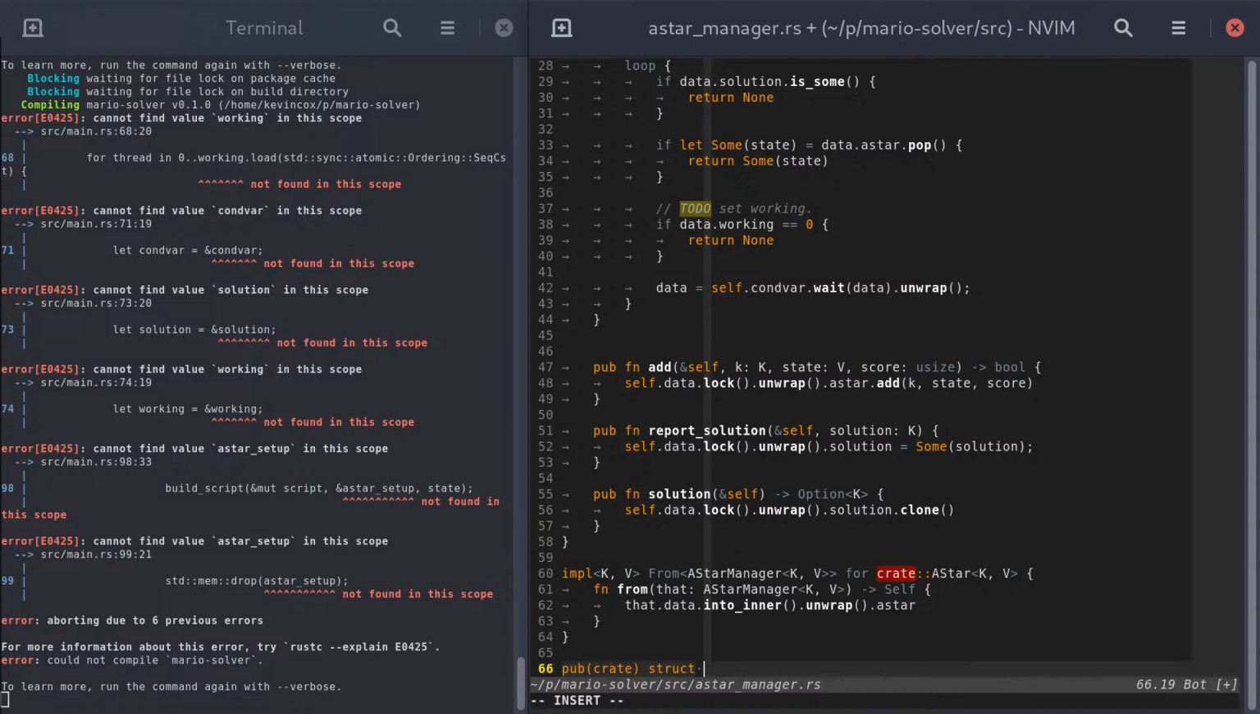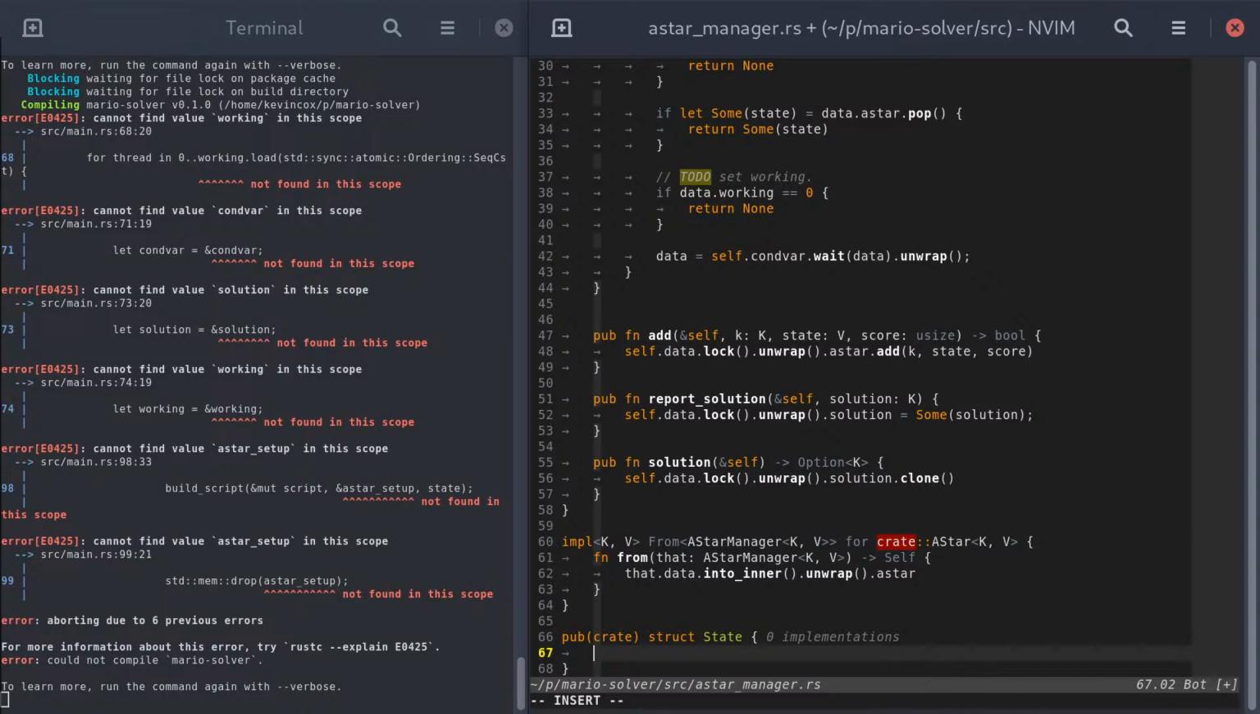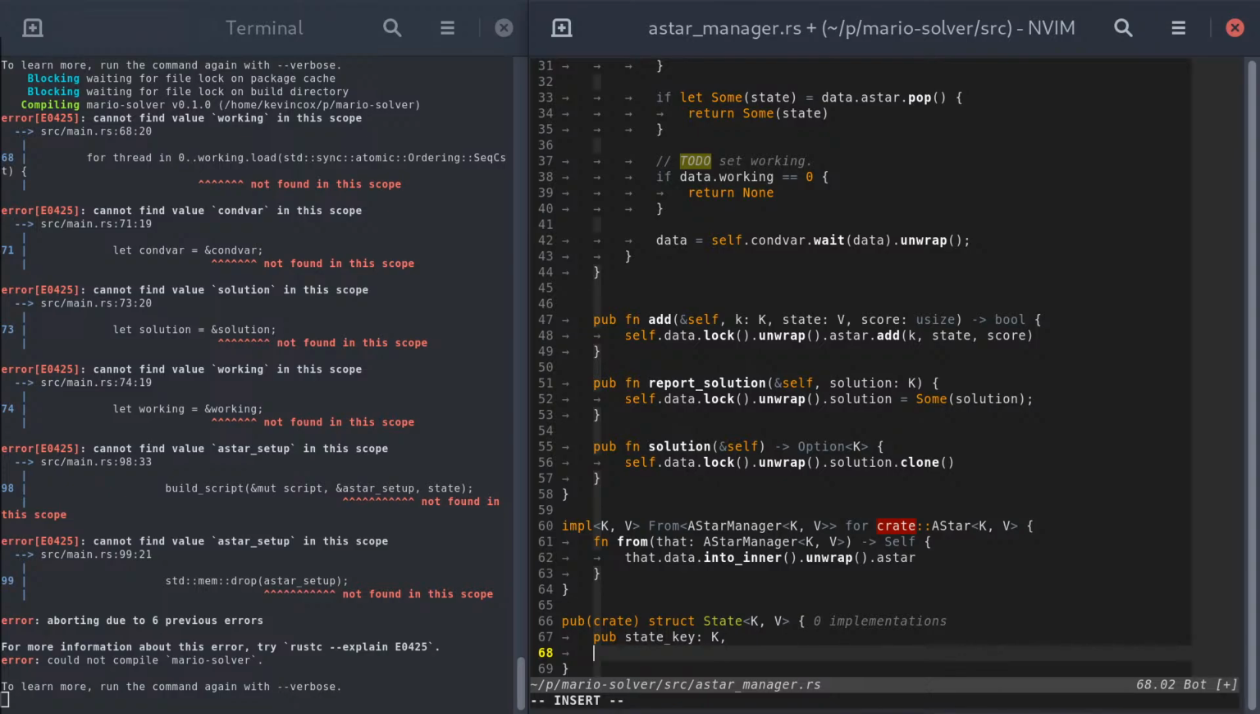So what do I want to call it? Let's just call it that because it's going to be holding a state. So one thing we have is the key. So the other thing we're going to have is the lock guard for the mutex. So this will be private.